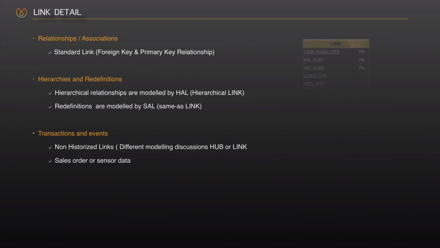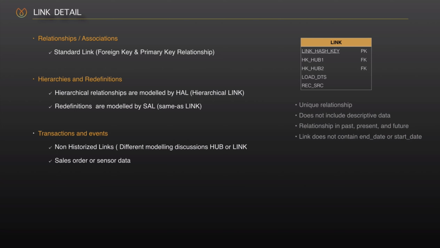Before we move on, let's shortly remember the main characteristics of a standard link. The link represents the unique business key relationships in a Data Vault model, so it does not include any descriptive data. The main fields contained in a link table are the hash key columns from the relevant hub tables, the record source that shows the origin of the data, and the load date that captures the first time this relationship was seen in the data warehouse. And lastly, the hash key column is a unique identifier of the table, which is calculated based on the business key values from the hubs.